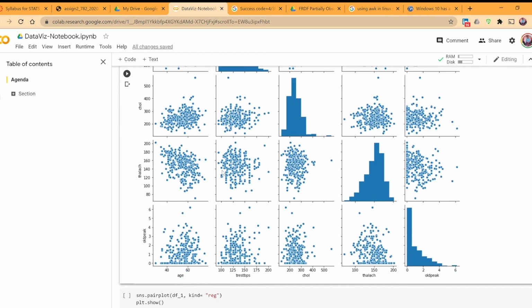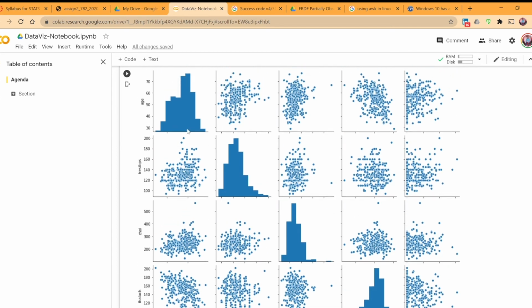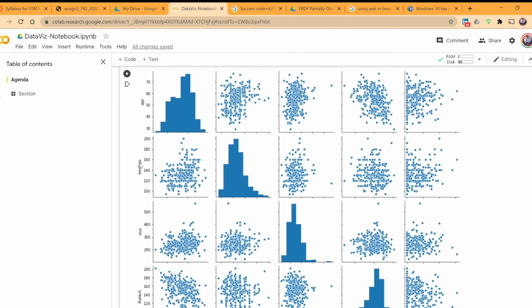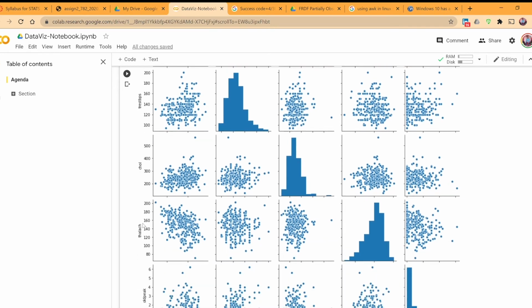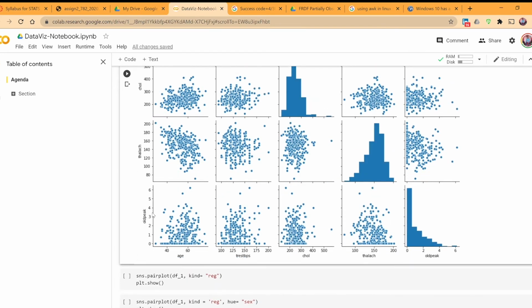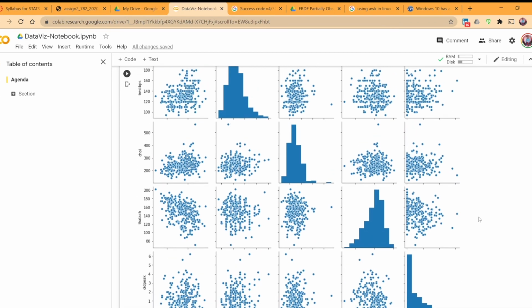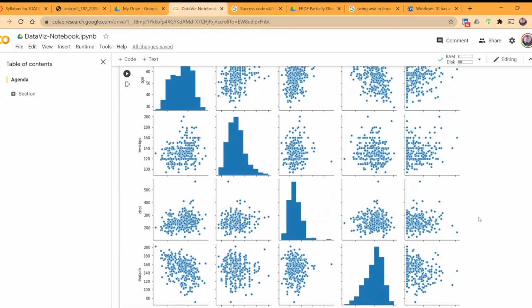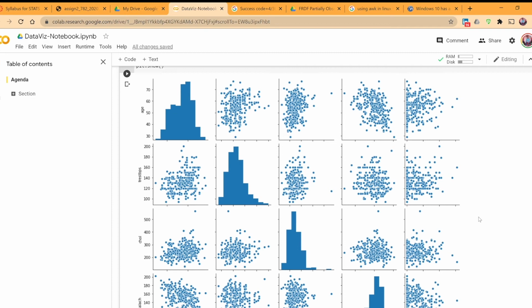Let's start on the y-axis first. You have 1, 2, 3, 4, and 5. On the x-axis, again, you have the same 1, 2, 3, 4, and 5. Okay, so you have got 25 scatter plots for 5 variables.